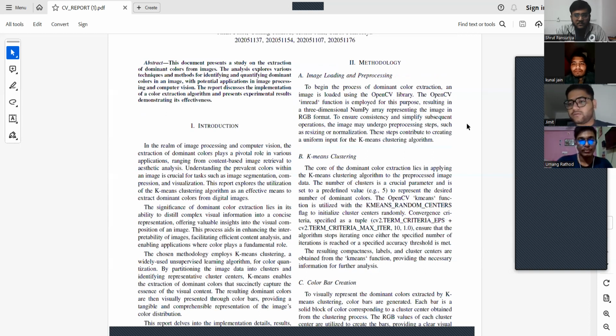Umang, continue. So this is basically a three-step methodology. The first step is image loading and pre-processing. Second is K-means clustering, and third is color bar creation. In the first step, we do image loading using OpenCV's imread function, and we obtain a three-dimensional NumPy array in the RGB format. And in the pre-processing step, we apply steps like resizing and normalization.